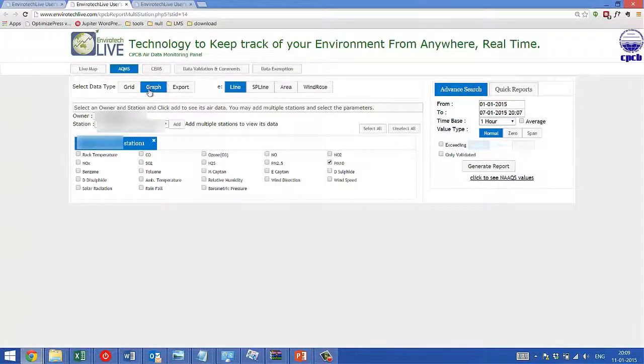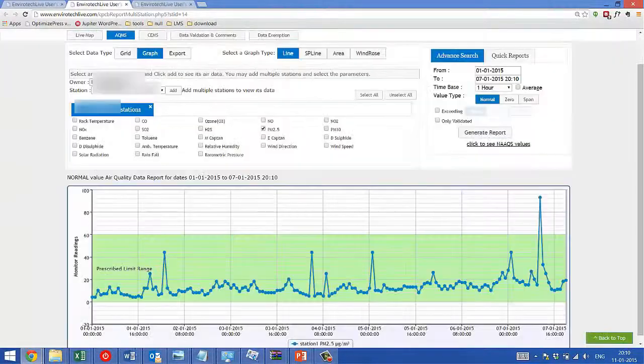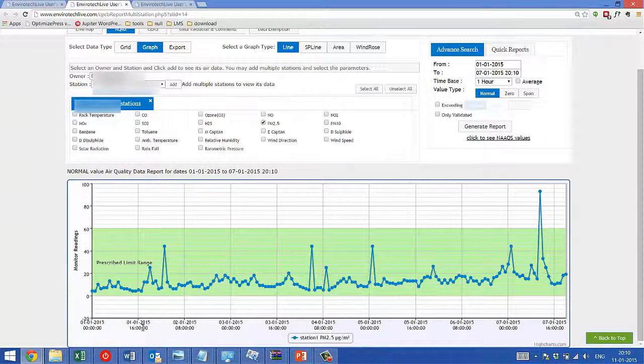And I want to look at graphical data, from which I can select different types of graphical data that I can look at, and I click on generate report. I have with me the information that I need represented in a graphical format. Now let's say I want to do a comparison of this station and this parameter with another station.